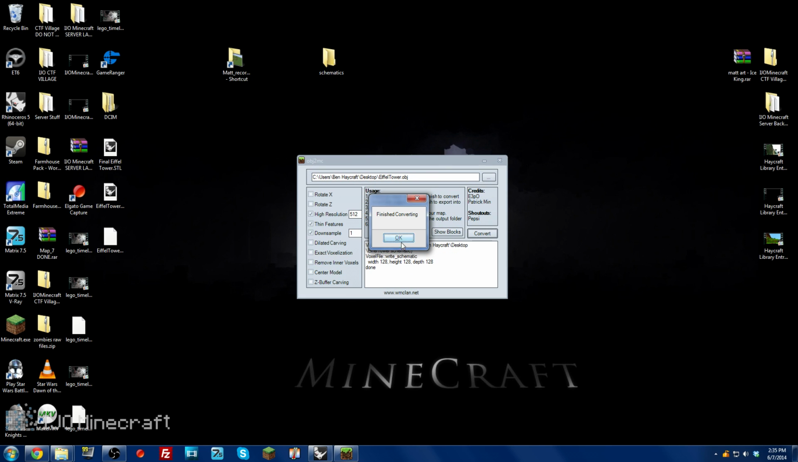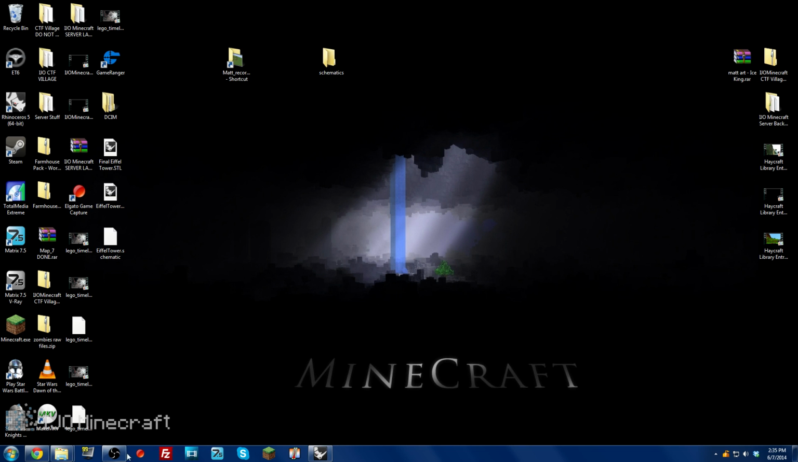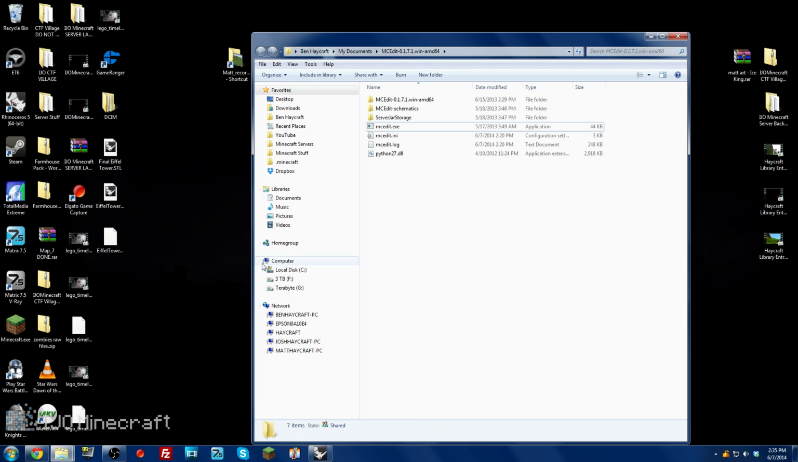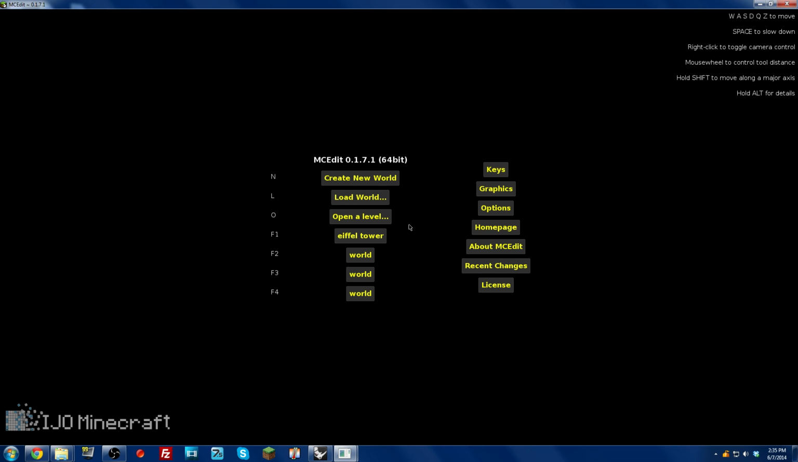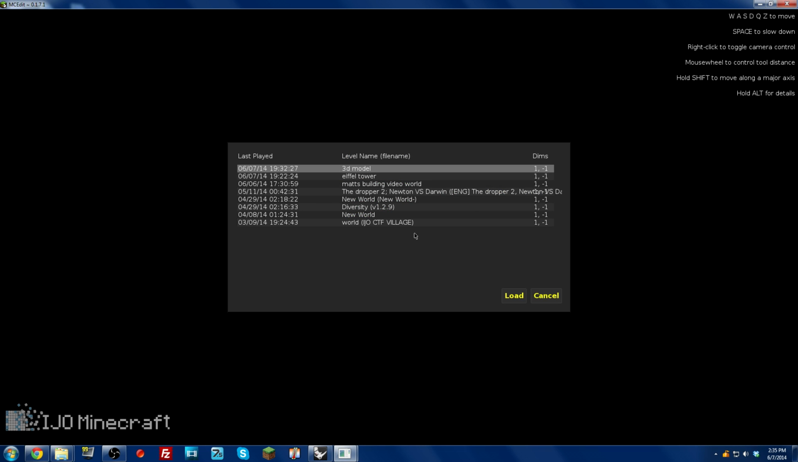Okay, it's finished, and it put the schematic in the same folder that the OBJ file was in. So there it is. And we can exit out of this now. And we're going to open up MCEdit. We're going to load a world. We're going to pick our world that we made earlier.